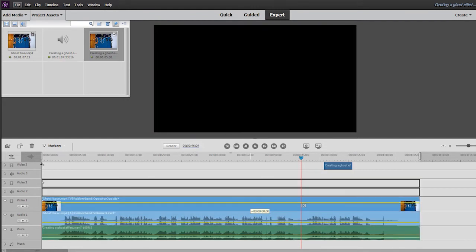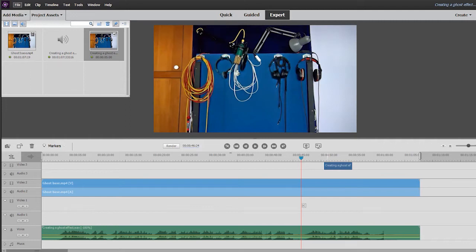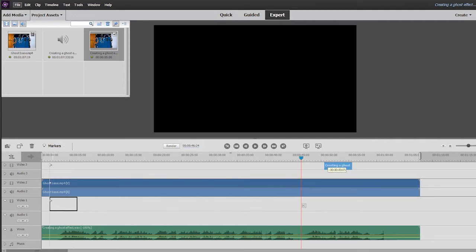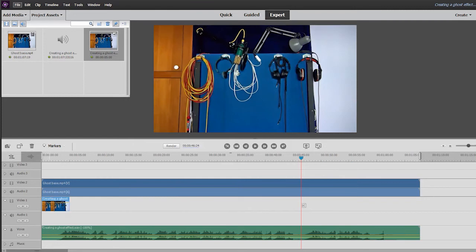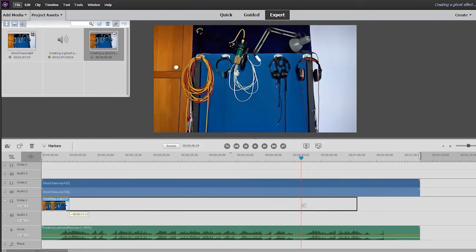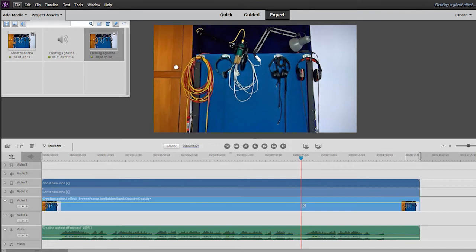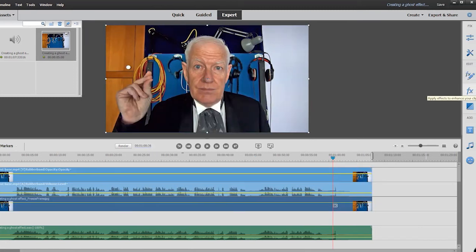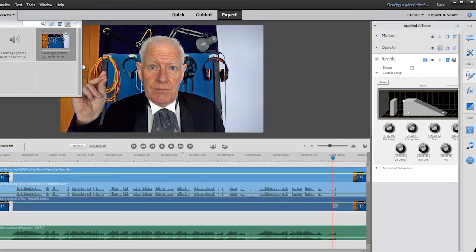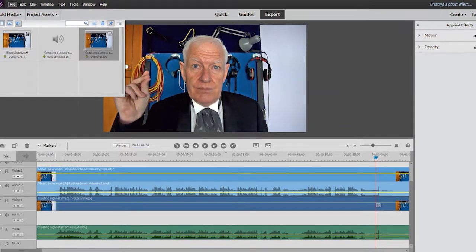Next, move things around so the still is on the track below the original video clip. Then we can literally stretch that still to the length of the entire clip. Okay, I forgot to remove the reverb from the original audio, so I'll do that now. Although it does sound pretty good, it's perhaps a little bit too much.